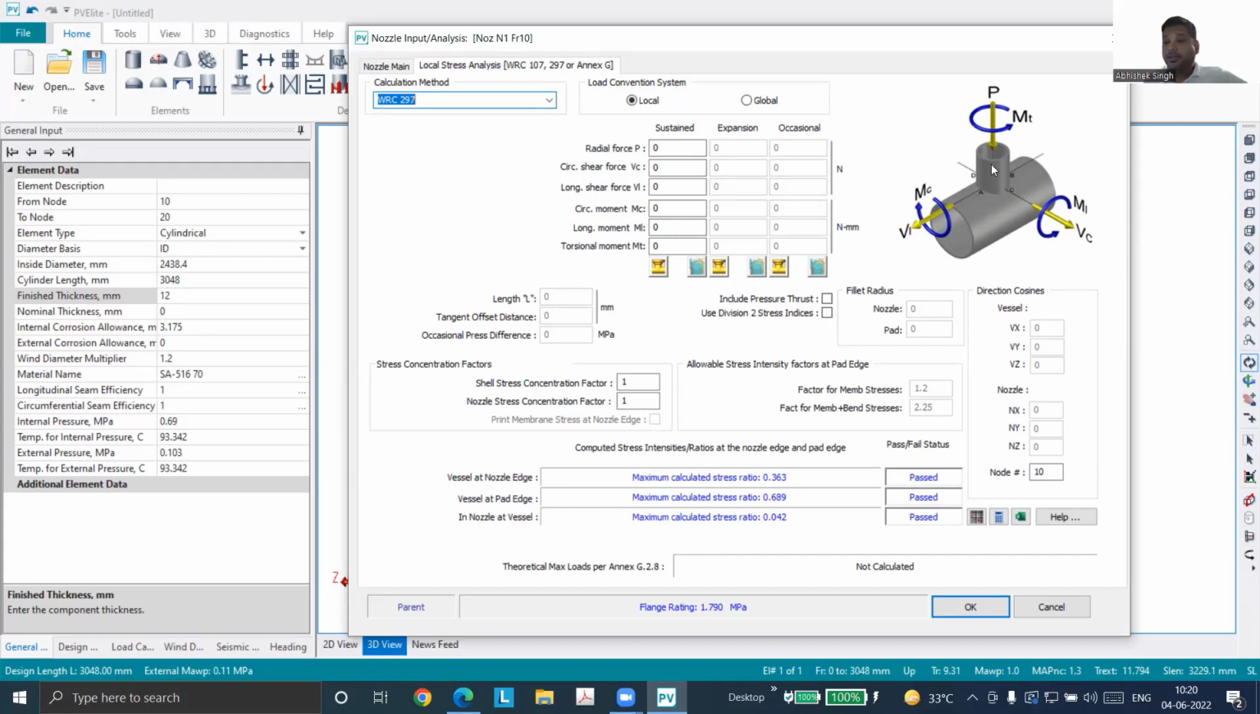There are lots of parameters, but I'm just telling you one reason why we are selecting 297 here. The main reason is we'll get stresses in both because we have to qualify the nozzle as well as the shell. We cannot just qualify the shell and say that we have calculated the stresses. So 297 is what you have to select for cylinder to cylinder.